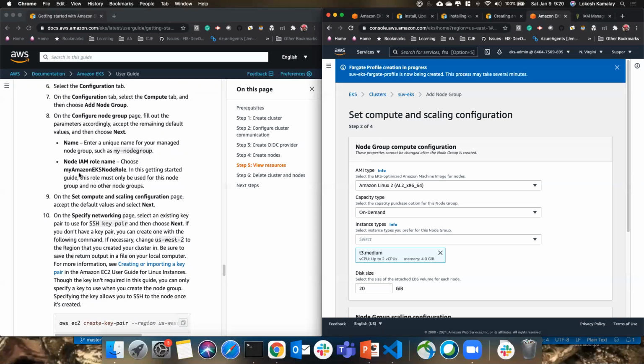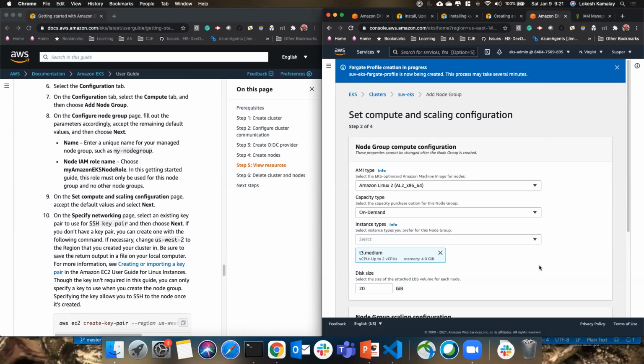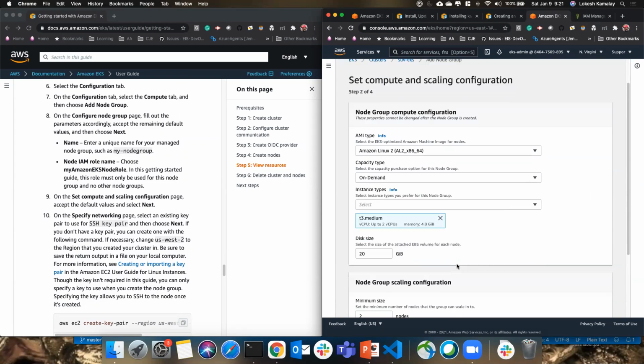They just say everything is next. Okay, on demand. So this is the thing, T3 medium. So there is nothing that we can choose for the free tier. Okay, so this will give you 4 GB memory and max 3 NIs. So instance types we have selected.